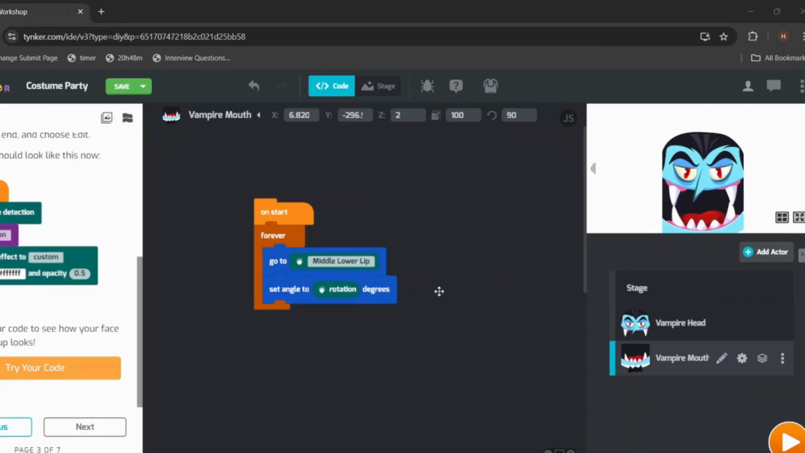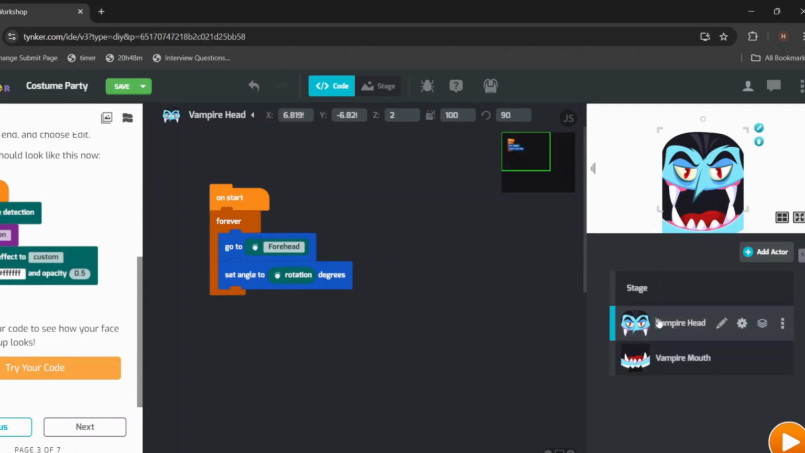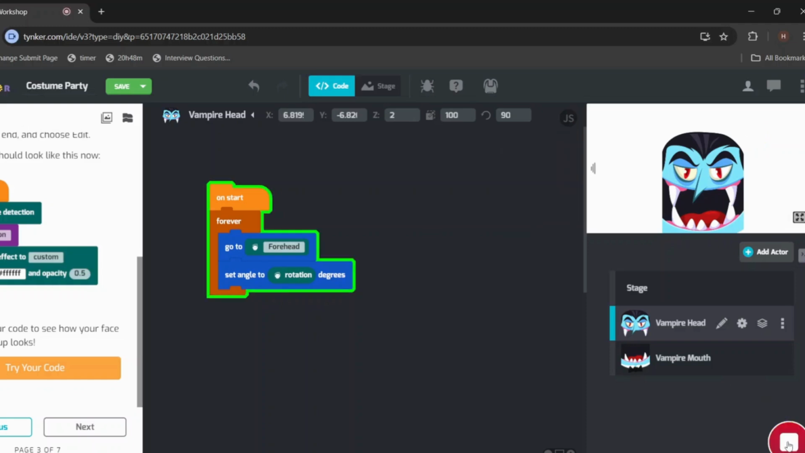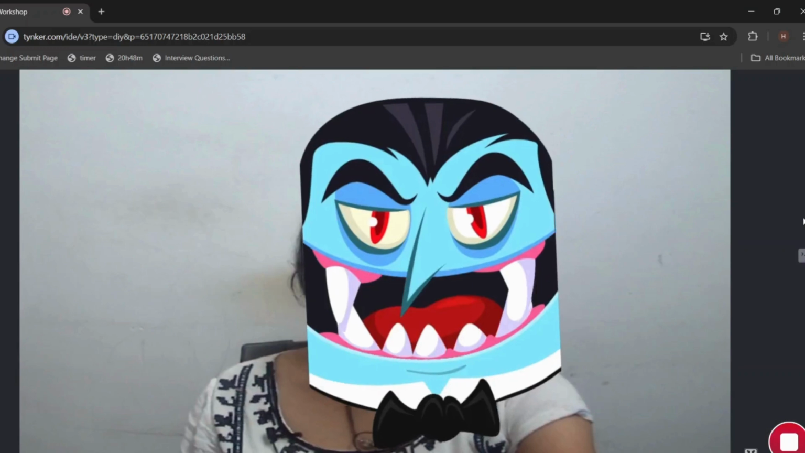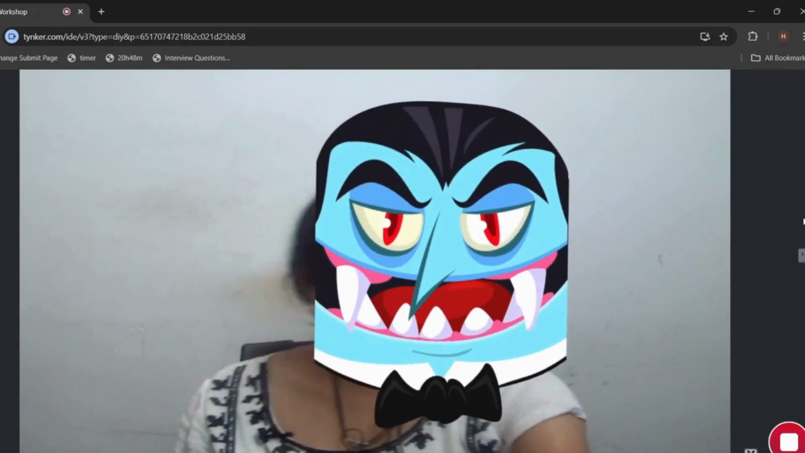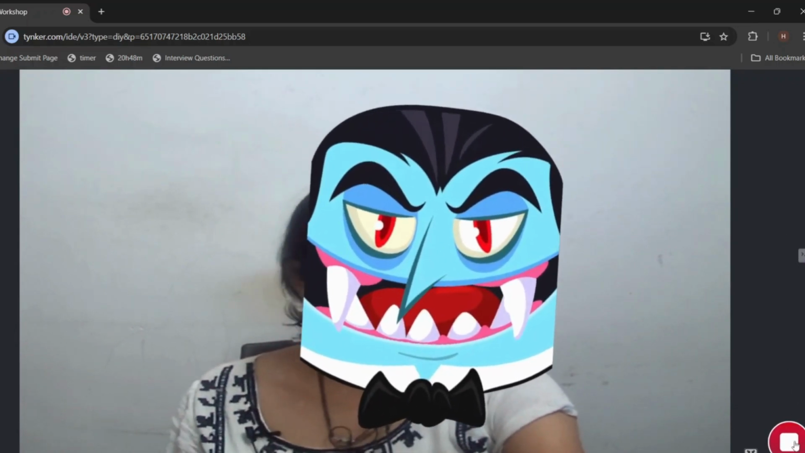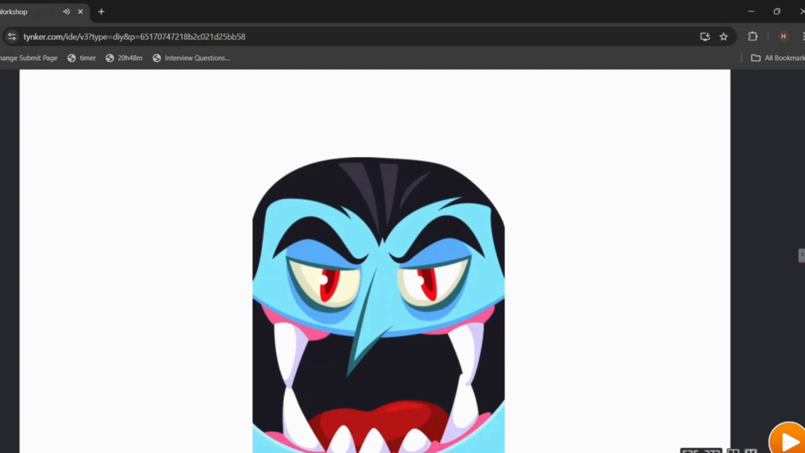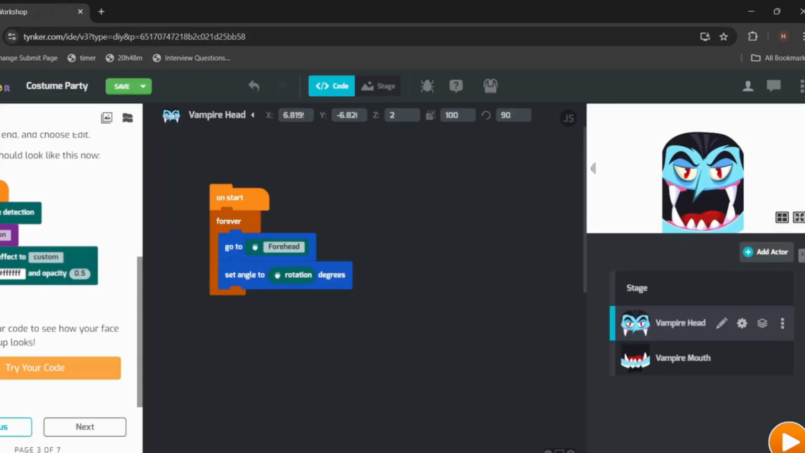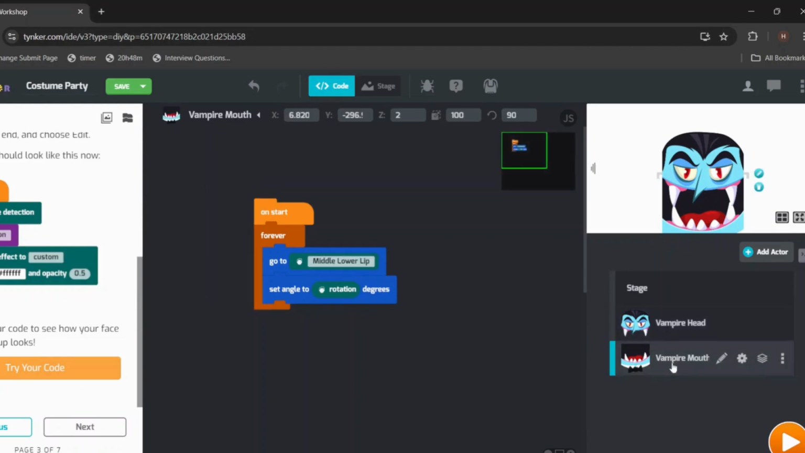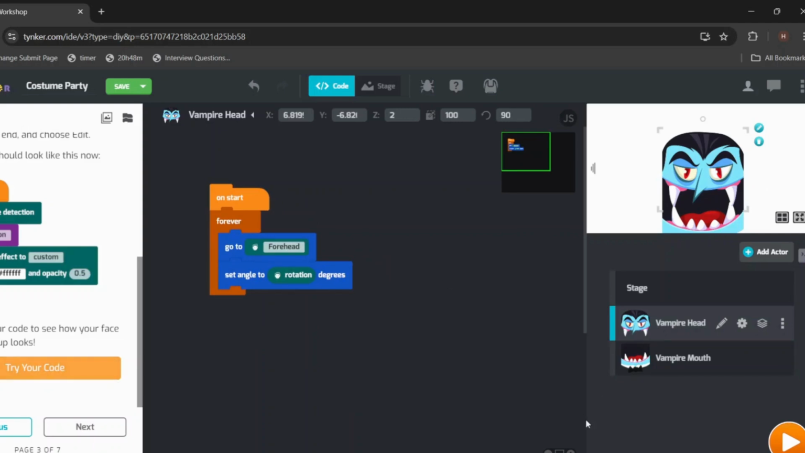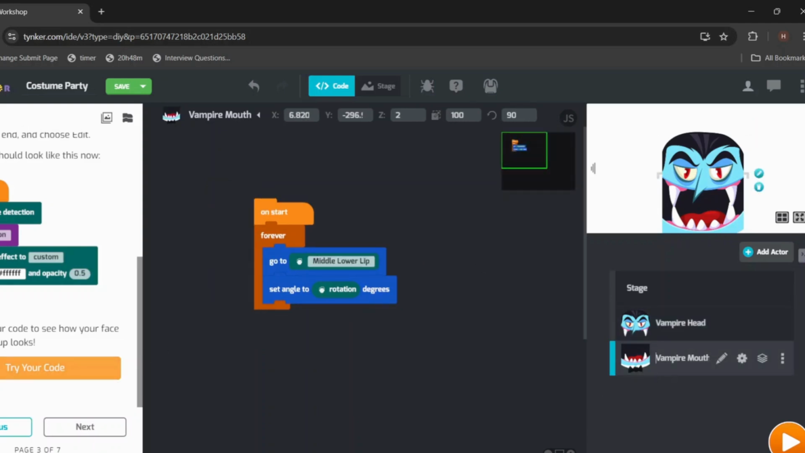Okay, now let's try. We have added the middle lower lip and we have added the forehead. Now let's see. So here we have got the perfect mask ready for Halloween, and you can try it. You can use these blocks, simple blocks, and with the help of that you can make a vampire head and mouth, or you can add different pieces, you can add different actors from the library.